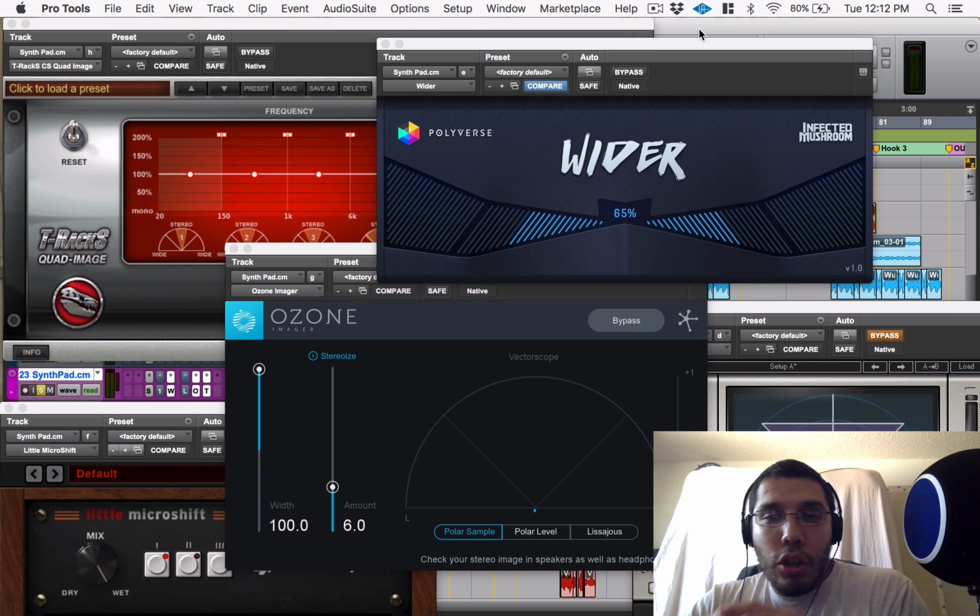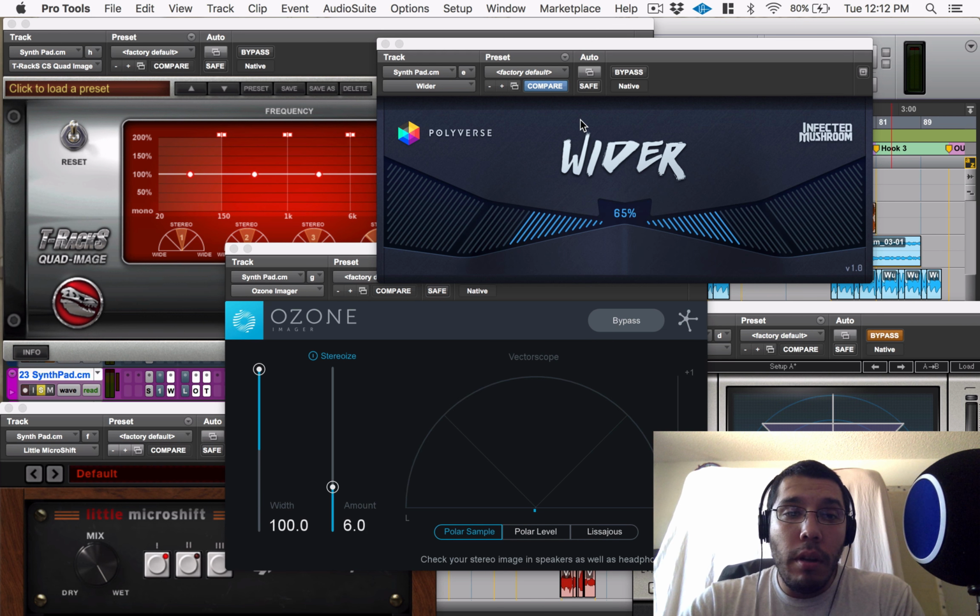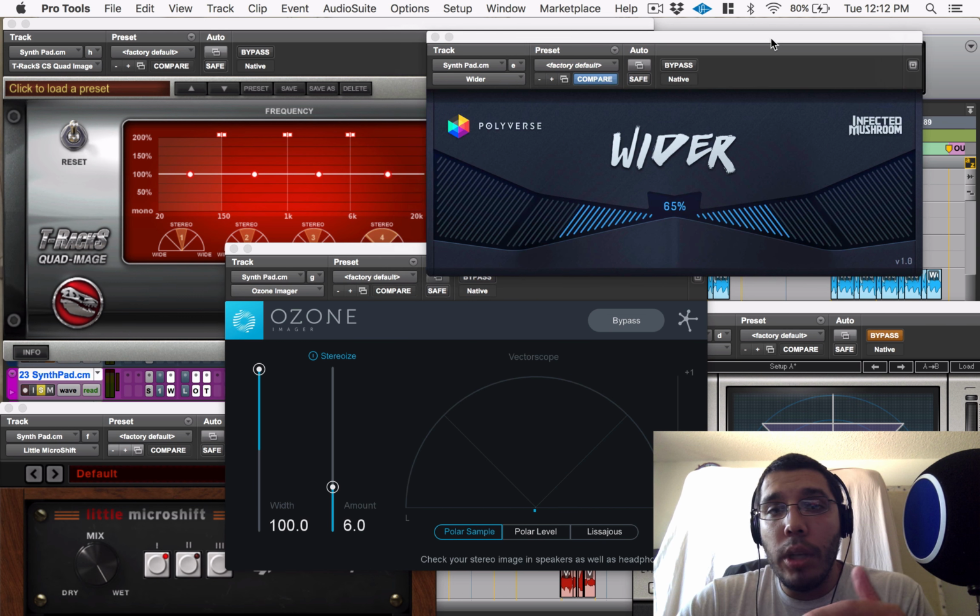I just got a crazy plugin, which is super dope. It's actually this one right here, Infected Mushroom by Polyverse, the Wider, to create width in an instrument. It's so dope. All right, so there's all kinds of these width plugins. So I popped up a bunch of them that I own.